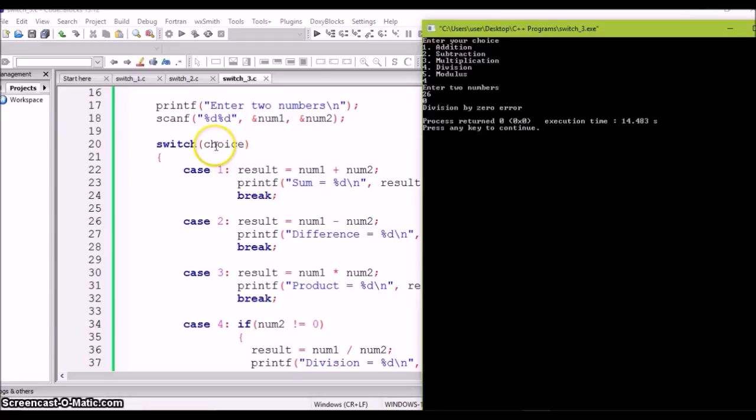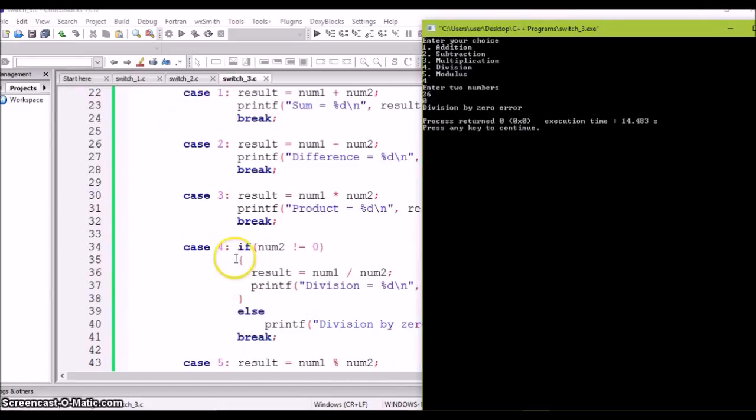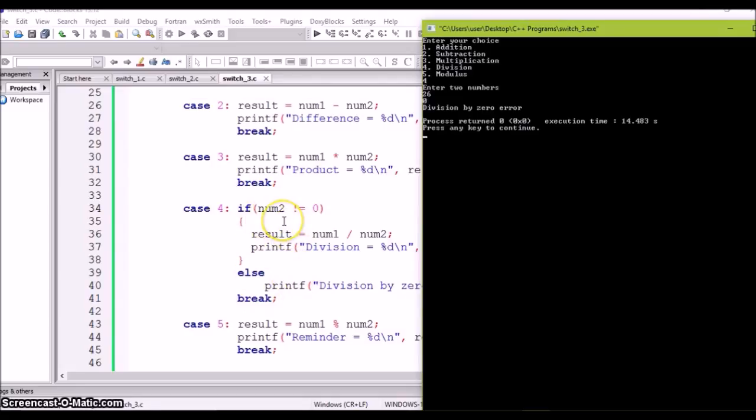What happens here is the choice is 4, so case 1 is false, case 2 is false, case 3 is also false. When it comes to case 4, the match is found, so all the statements within this case 4 block are executed. So number 1 is 26, number 2 is 0. The condition number 2 not equal to 0 is checked. So here the condition is false. 0 not equal to 0 is false. So it comes to the else part where it prints division by 0 error. This is because we cannot divide any number by 0.